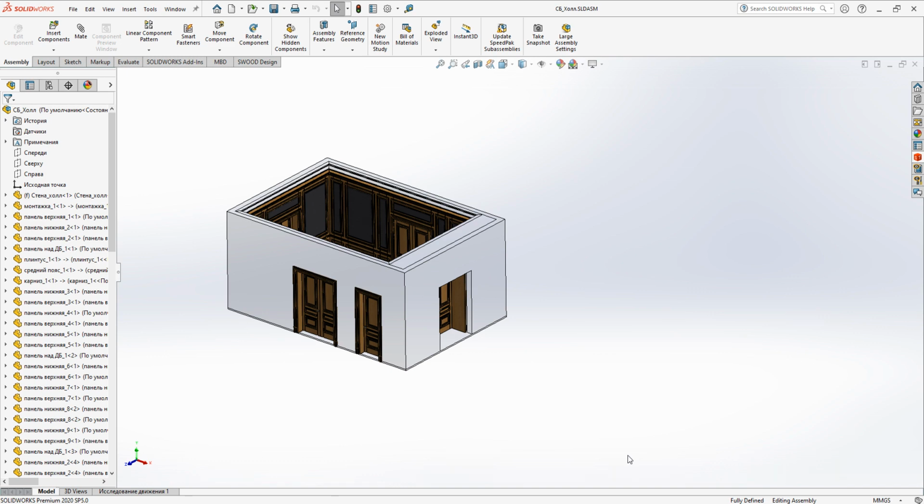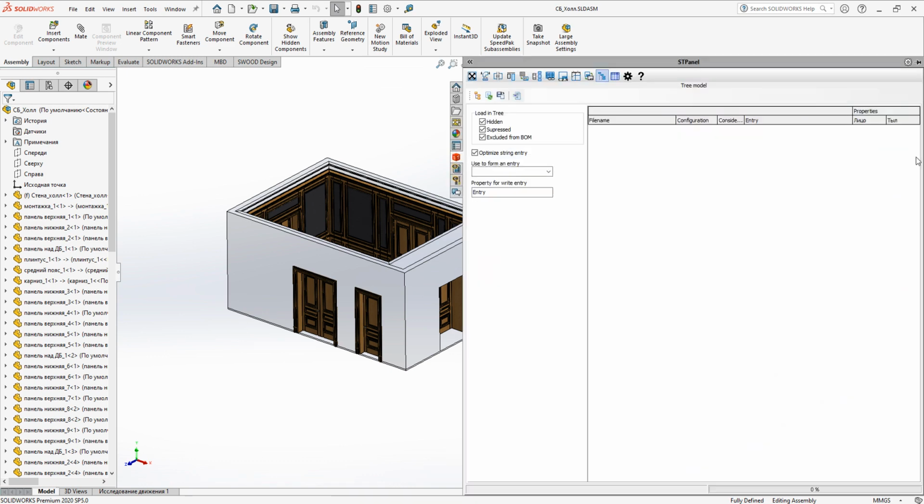Next command in STPanel is tree model. This command allows you to generate entry string, that is, which assemblies the part is included in.